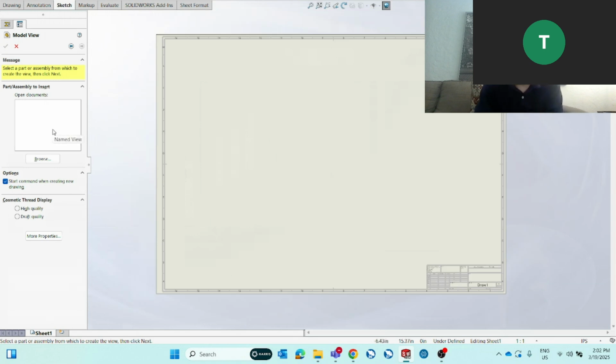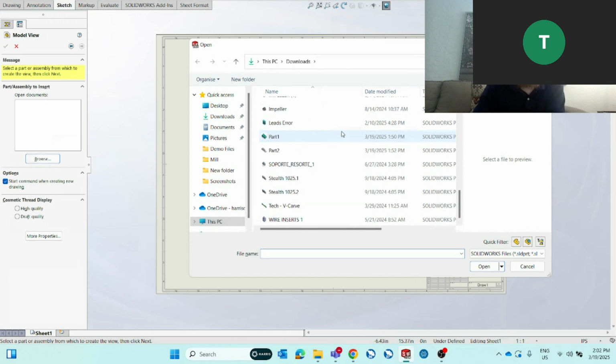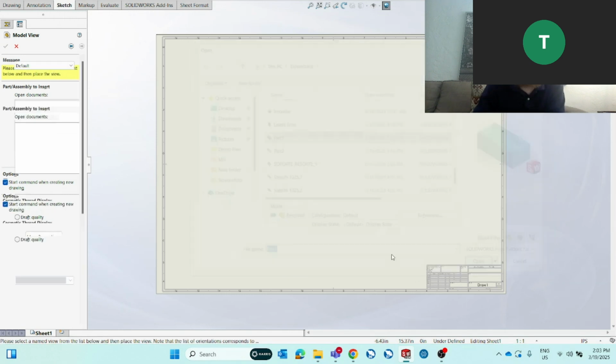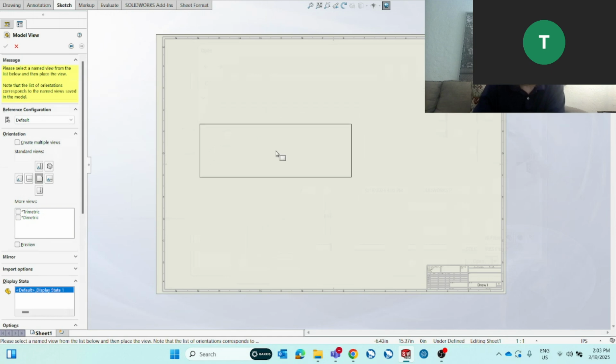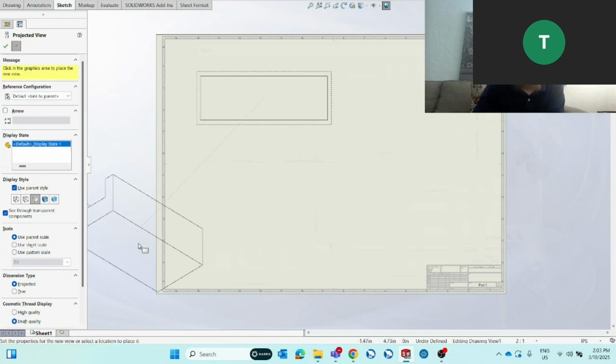Now, over on the left-hand side, it's asking me what part files do I want to bring into our drawing here. I'm just going to click on Browse, and I'm going to scroll down to Part 1 and click Open. Now you can see this rectangle is going to be, I believe, the top view. I can see it over here. That is the front view of it, actually. If I want to change it, I can change it to a top view. I can change it to an isometric view and different options like that. I'm going to start with the front view. That's the default option there. And I'm just going to click anywhere in the drawing here to place it down.